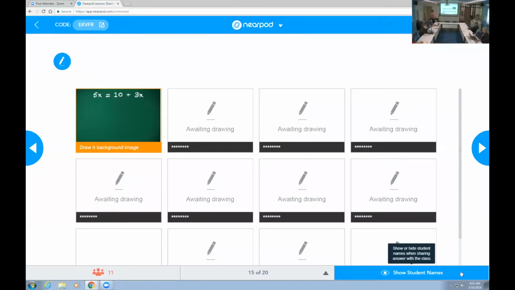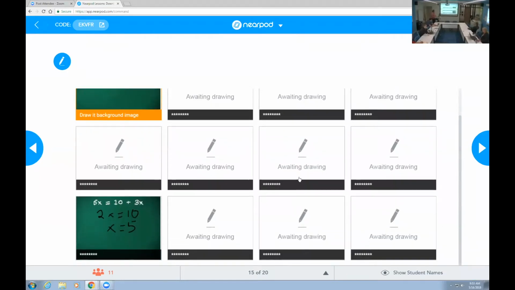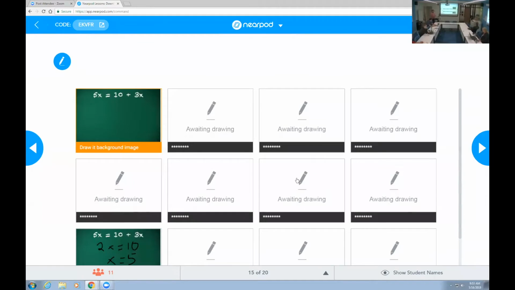So now, as the teacher, I see I'm awaiting a number of drawings here still. Okay, so you guys can go ahead and just put something. It doesn't have to be the math itself, but anything, and go ahead and submit it once you're done.